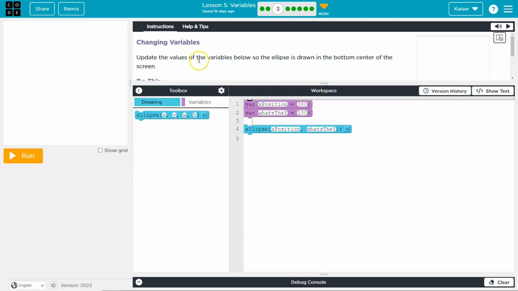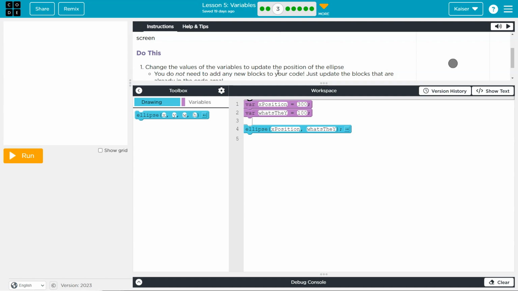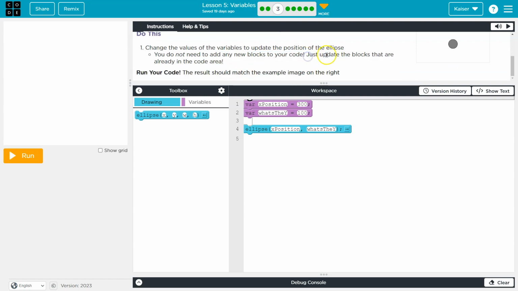Changing the variables. Update the values of the variable below so that the ellipse is drawn in the bottom center of the screen. Change the values of the variables to update the position of the ellipse. You do not need to add any new blocks of code. Just update the blocks that are already there.